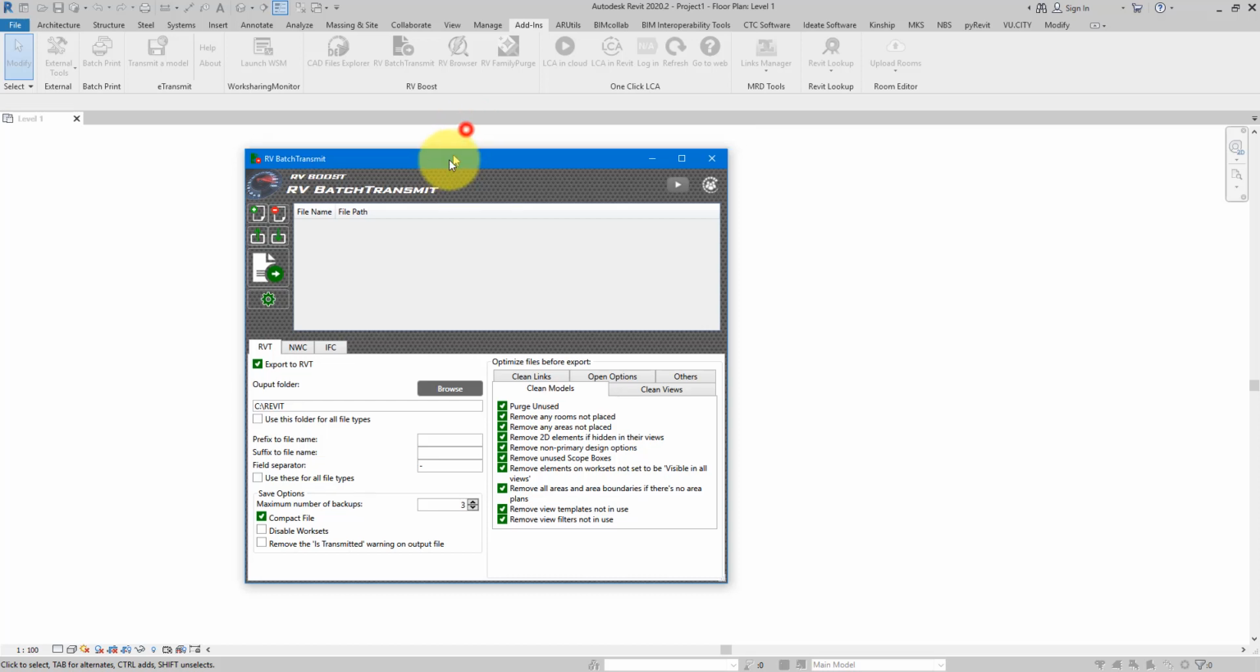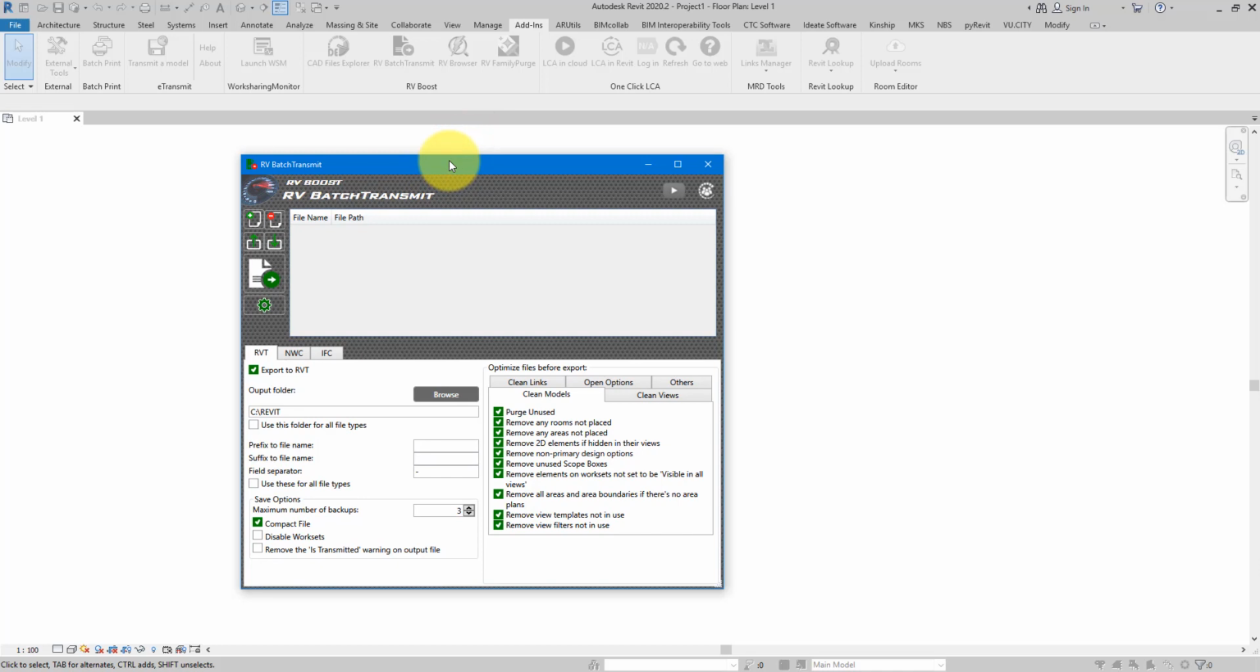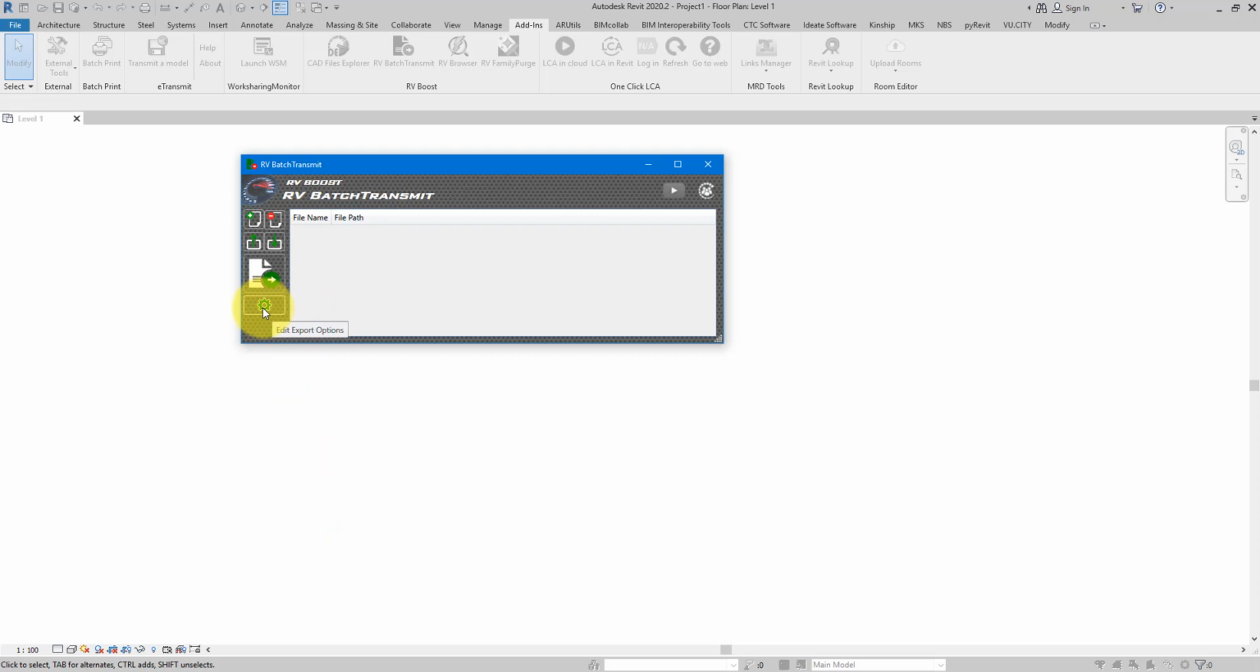Now, coming to the user interface, there are two main sections here. You have here the first half of the window for adding files, removing them, and this all-important button here to start exporting them to different file formats. The lower half of the window is where you can set your export settings. That can be either collapsed or expanded like this.